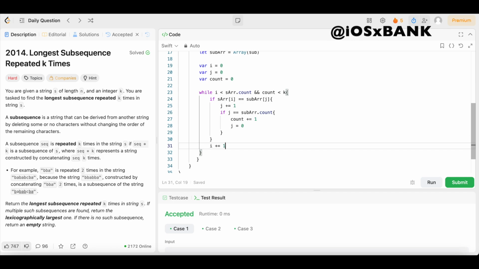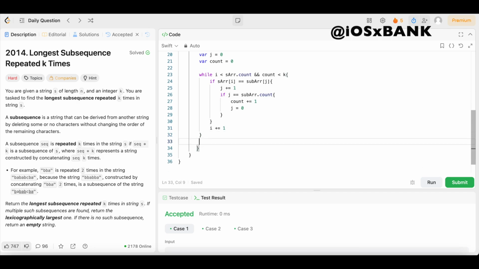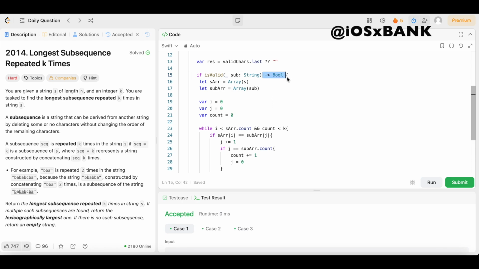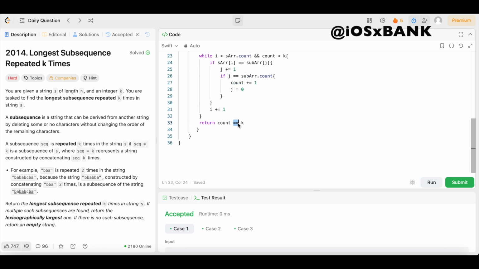Now we need to return true if sub can appear k times as a subsequence. So we come right here outside of the while loop and we say return count == k, because remember, we're returning a boolean. So this equal sign is going to return if it's true or false. If count is equal to k, it'll return true. If count is not equal to k, it'll return false.